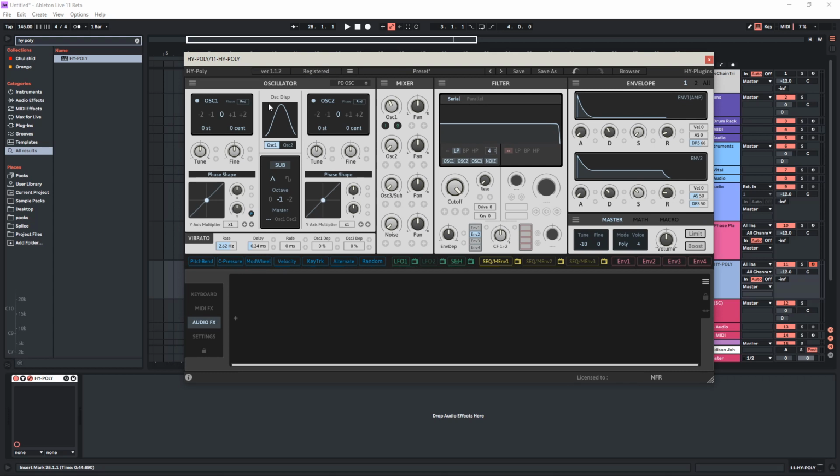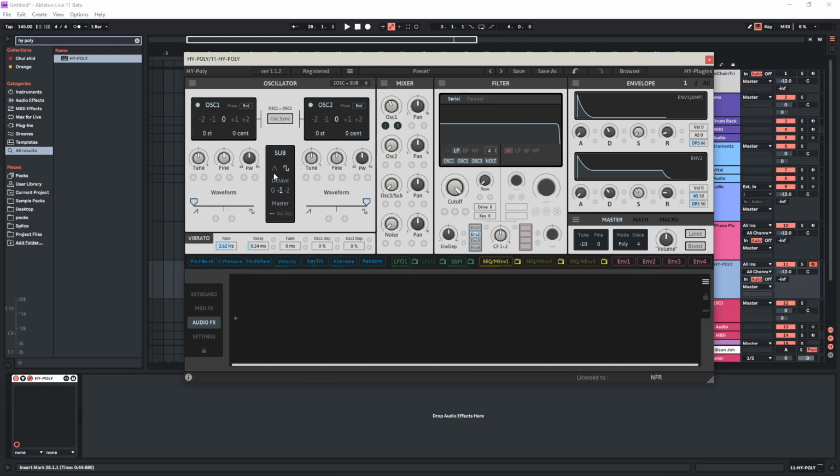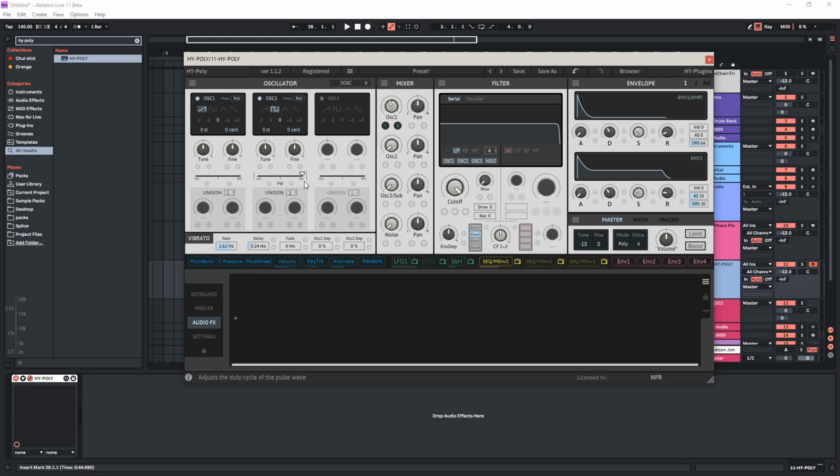The first thing is the oscillator section. In the oscillator section you can choose between 4 oscillating modes. You can choose between 2 oscillators and phase shape, which is really neat. You can choose between having 2 oscillators and the sub oscillator. You can sync them. You can choose between 3 oscillators, pulse width. You can choose different waves, unison up to 7, I believe. Yeah, really cool.